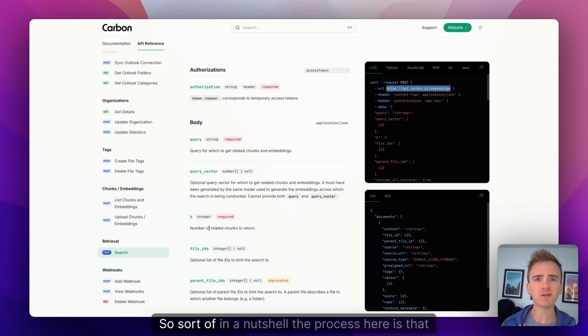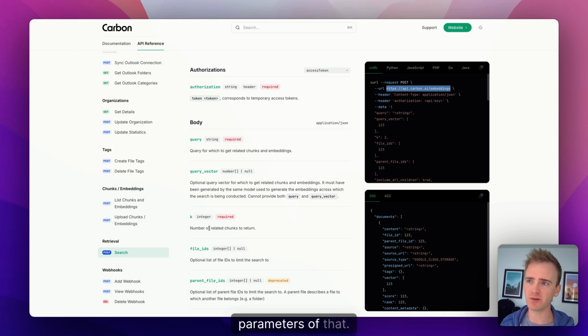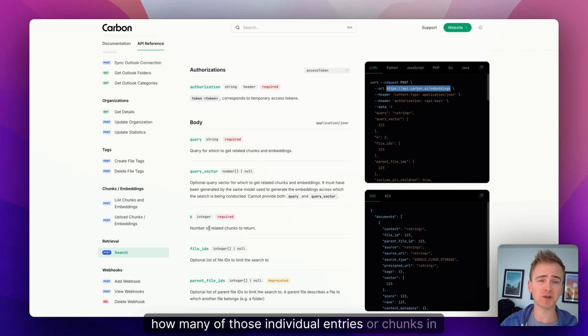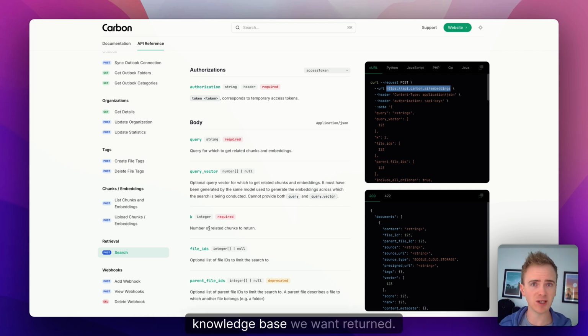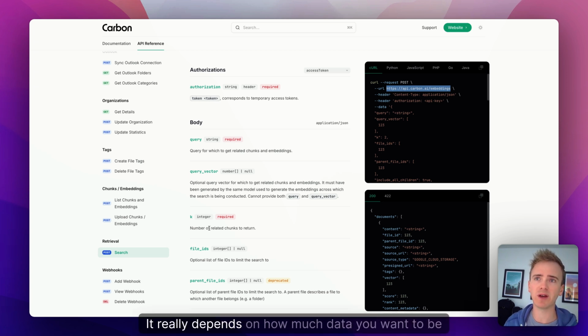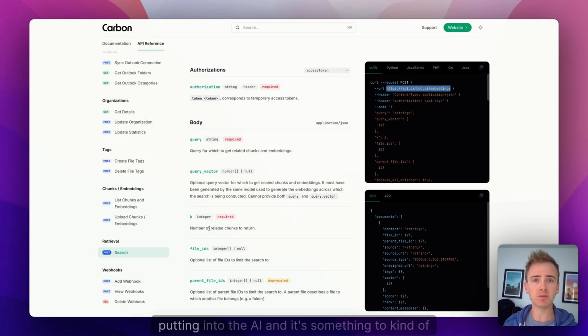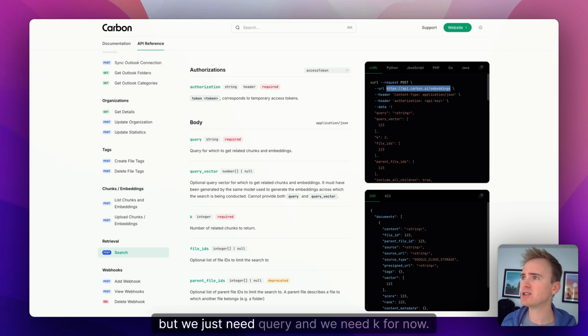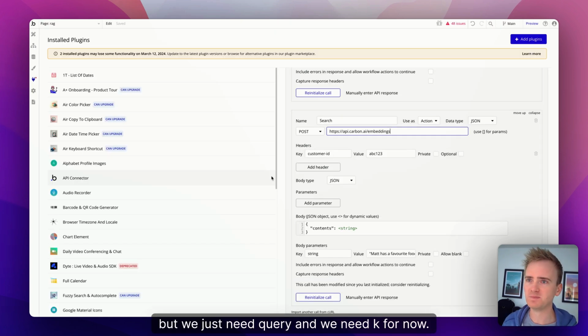So in a nutshell, the process here is that if I'd submitted a much bigger document, say copied and pasted some text from a full Word document, then it's going to divide it up into sections, and you can really go to town with the parameters of that. But we're saying how many of those individual entries or chunks in the knowledge base do we want returned. So that could be 2 or it could be 20. It really depends on how much data you want to be putting into the AI, and it's something to tune to get right. But we just need query, and we need K for now.